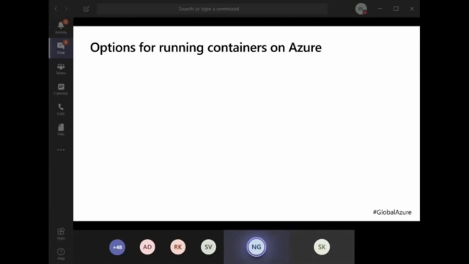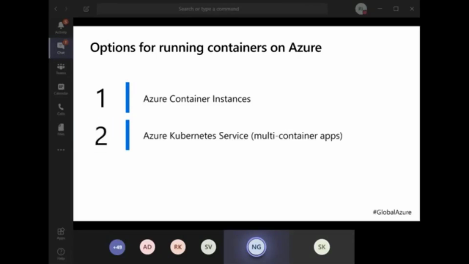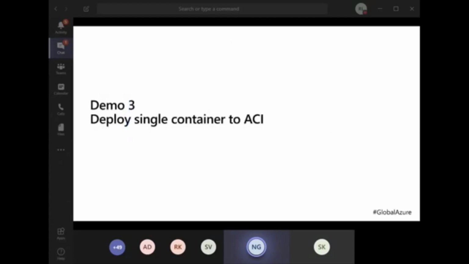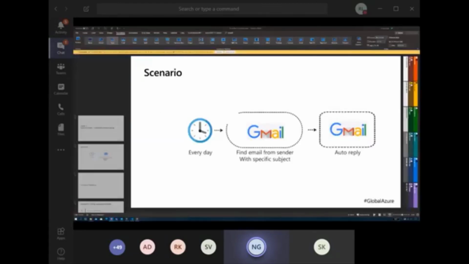So next we look at containers. What are the options for running containers on Azure? The first one is obviously Azure Container Instances, which we can use to run a single instance of a Docker container. The next one is Azure Kubernetes Service, which is primarily the use case for multi-container applications. And as part of the demo for this session, I will also show how we can extend Azure Kubernetes Service with the help of a feature called Virtual Node. So let's look at the first case, how we can deploy a single container to Azure Container Instances.